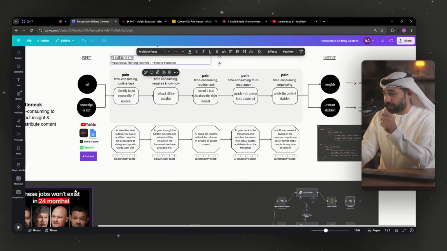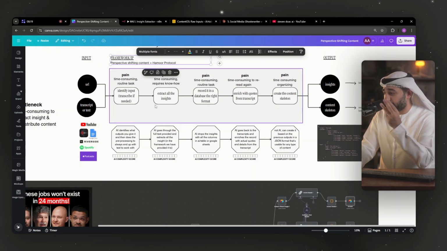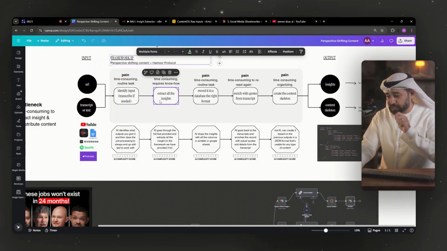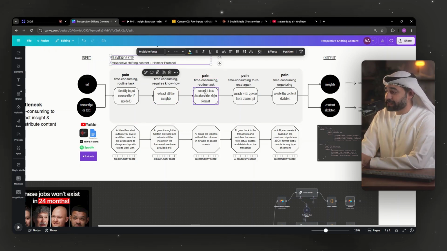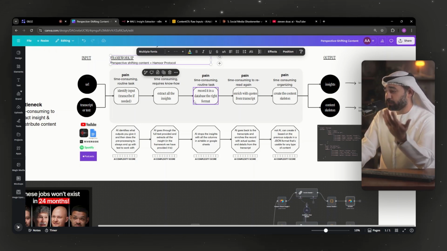I'm going to transcribe it. I'm going to read it. I'm going to extract all the insights out of it, or I'm going to watch it. I'm going to write it down, all the insights out of this. I'm going to record it in a database, which is I have insight 1, 2, 3, 4, for example, on Google Sheets or Excel or whatever you're going to use, or even my notepad.